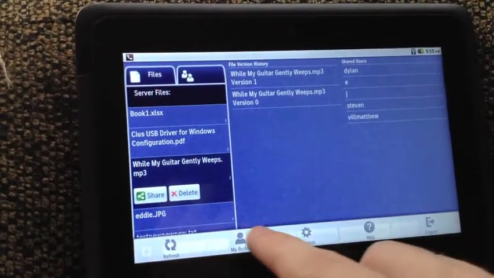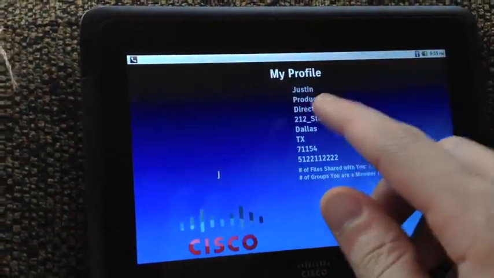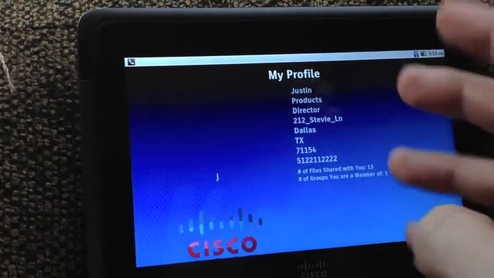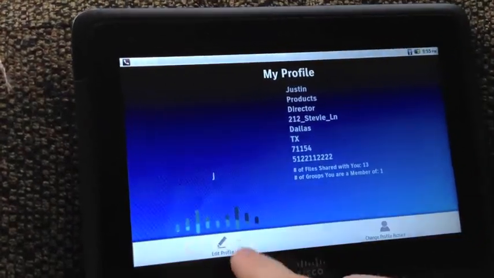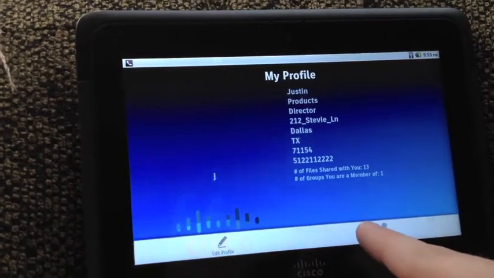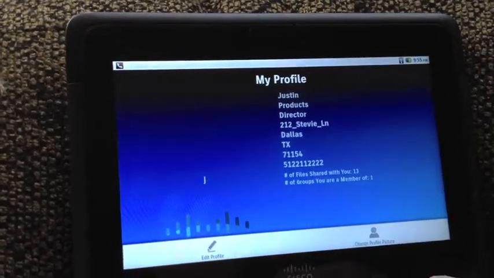By clicking the menu button and then selecting Profile, the user can see their profile information that is stored on the server. They can also edit their profile information or change their profile picture using pictures in their gallery.